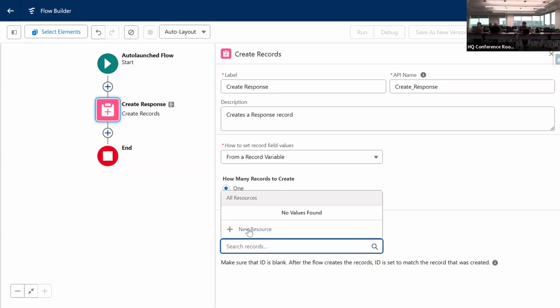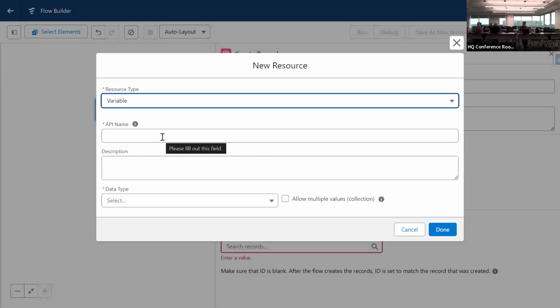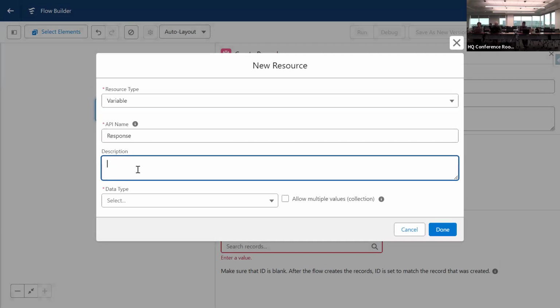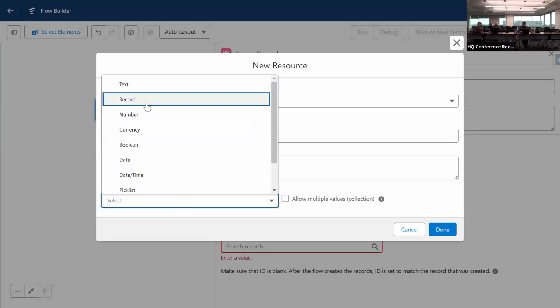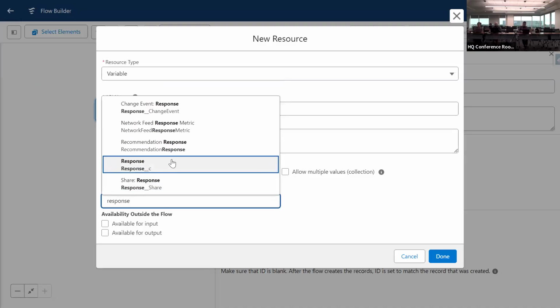So we're going to do a new resource. For resource type, we're going to choose variable. For the API name, we're just going to call this response, same name as the object. In description, I'll put a response record. For data type, go ahead and choose record. And then the object is our response custom object we just created. It's the one that says response underscore underscore c.